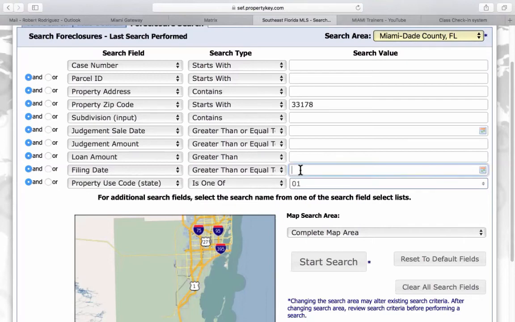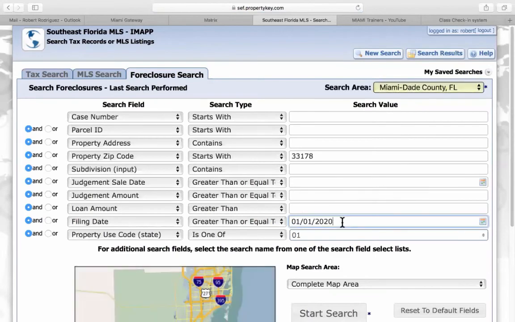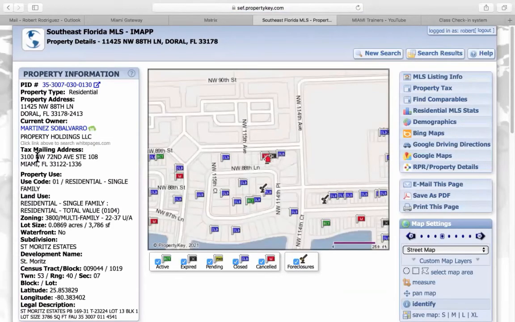If I go back to January 1st of 2020, greater than or equal to, and we click on Start Search. 17 foreclosures basically since January 1st of 2020 through today's date, and that's out of 57. Okay, so that's how many foreclosures we had filed within the last 14 months. If I go back and refine this search and I say since this year began, so January 1st, 2021, and I click on Start Search, there has been one total foreclosure, only one, okay?